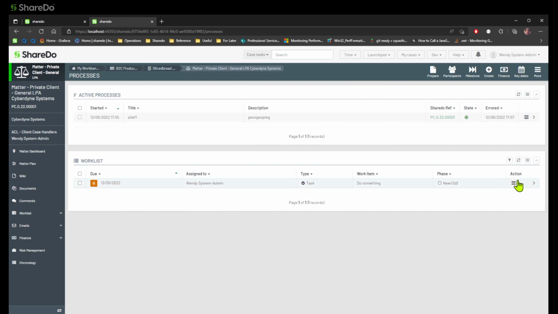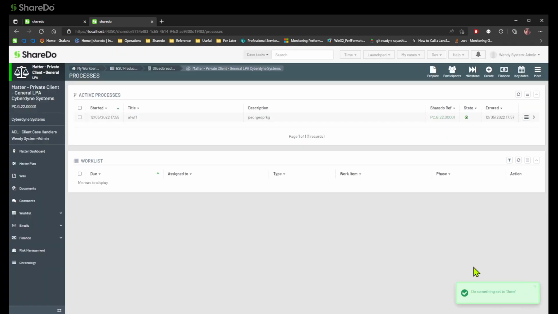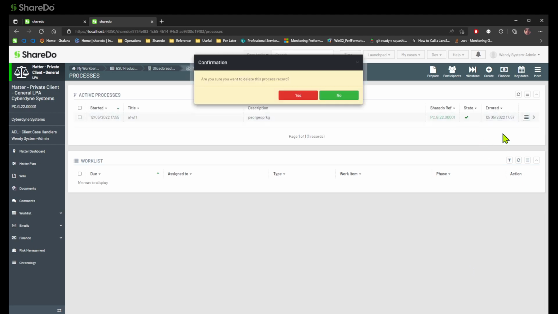So I just want to clean this up, ready for the next demo. So I'll complete that, which will then complete my process. And let's clean that up as well.